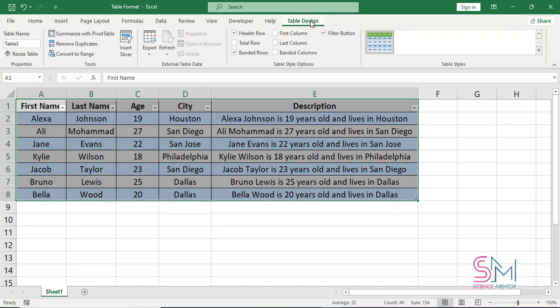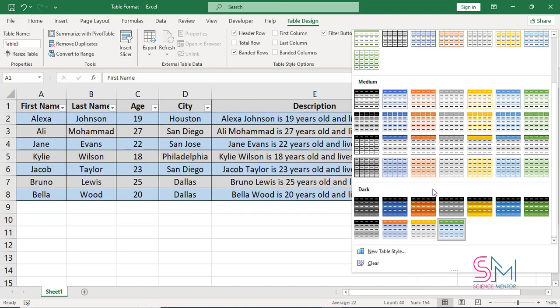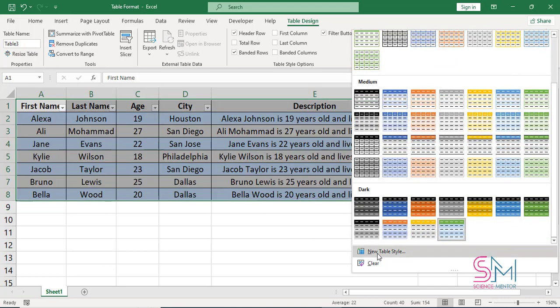If you don't like the default table format, you can easily change it by selecting any of the inbuilt table sizes on the Table Design tab. Also, you can define a new table size.